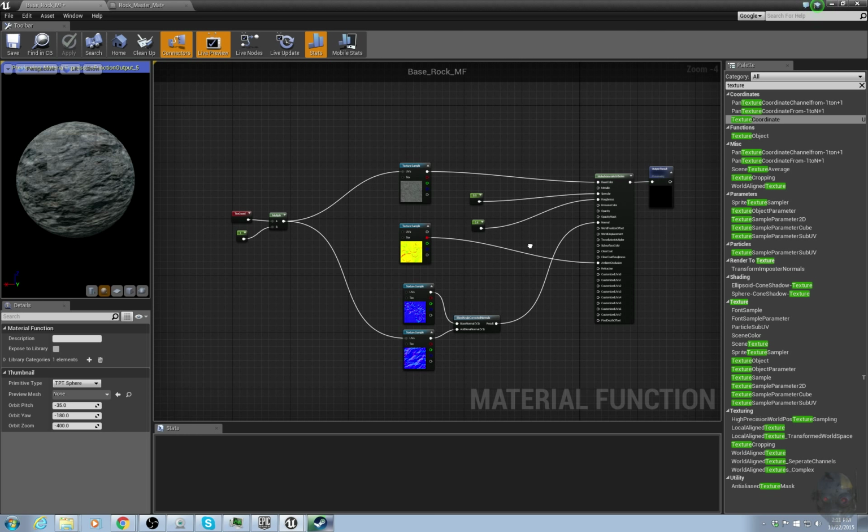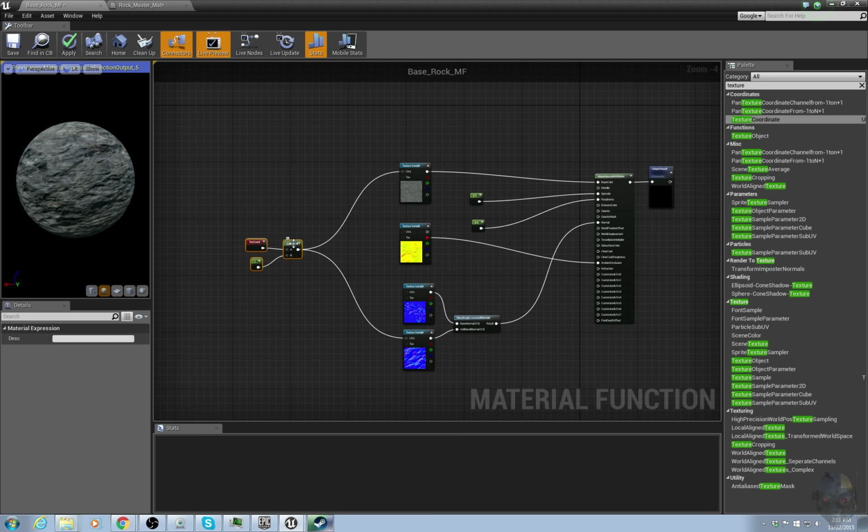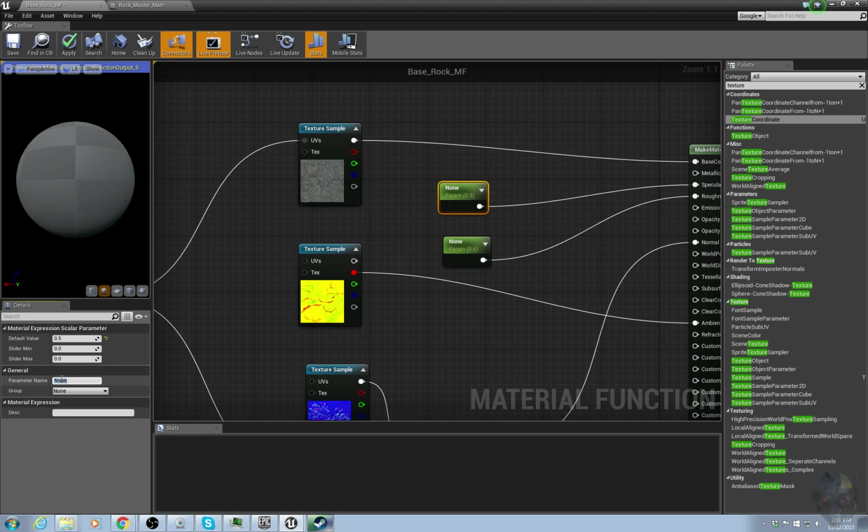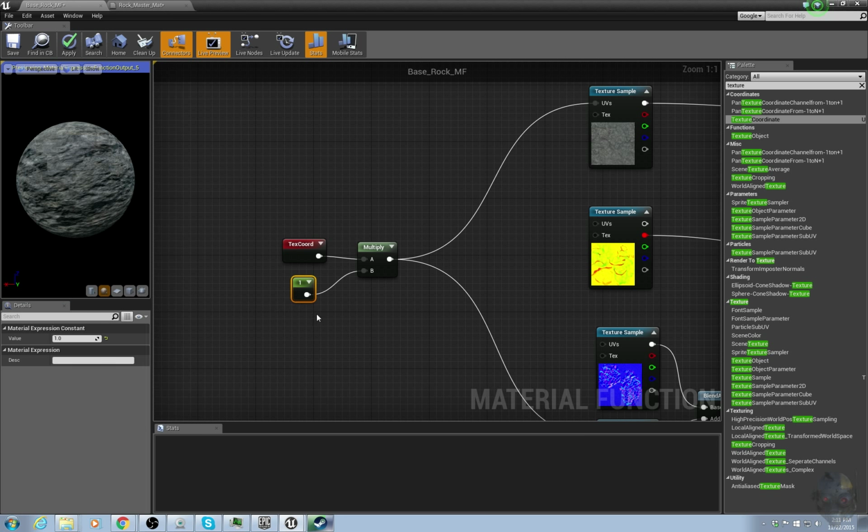The next thing we need to do is set these up so they're all material parameters, so that we can make changes to these particular texture inputs and constant values later on down the line. So let's convert these to parameters. We're going to call these spec. And it would help if I hit the right buttons. Spec. Rough.